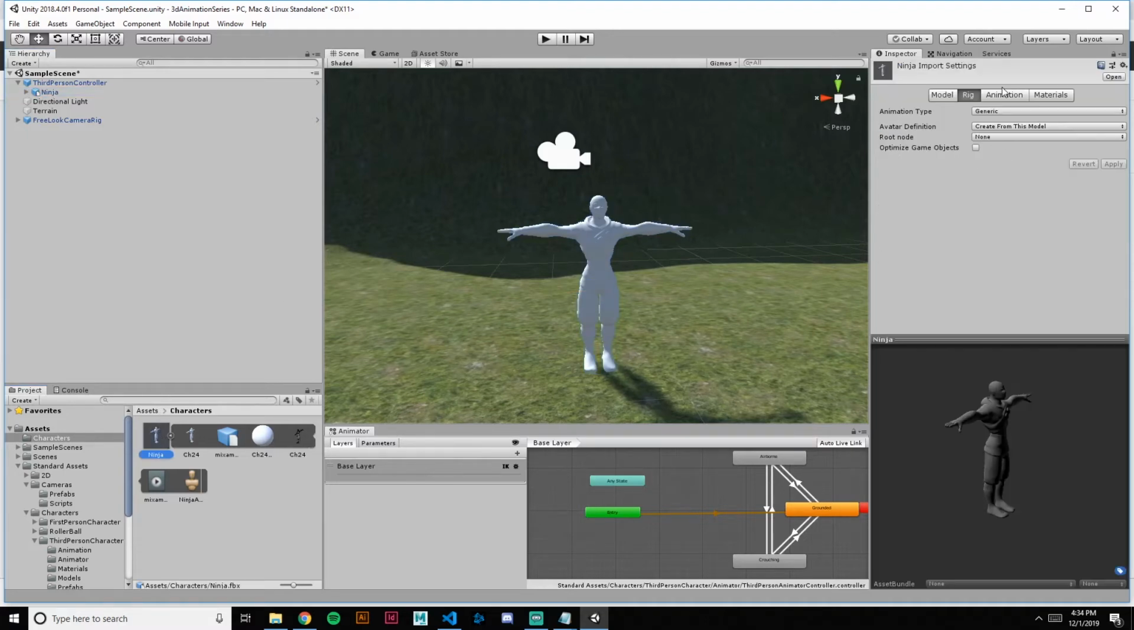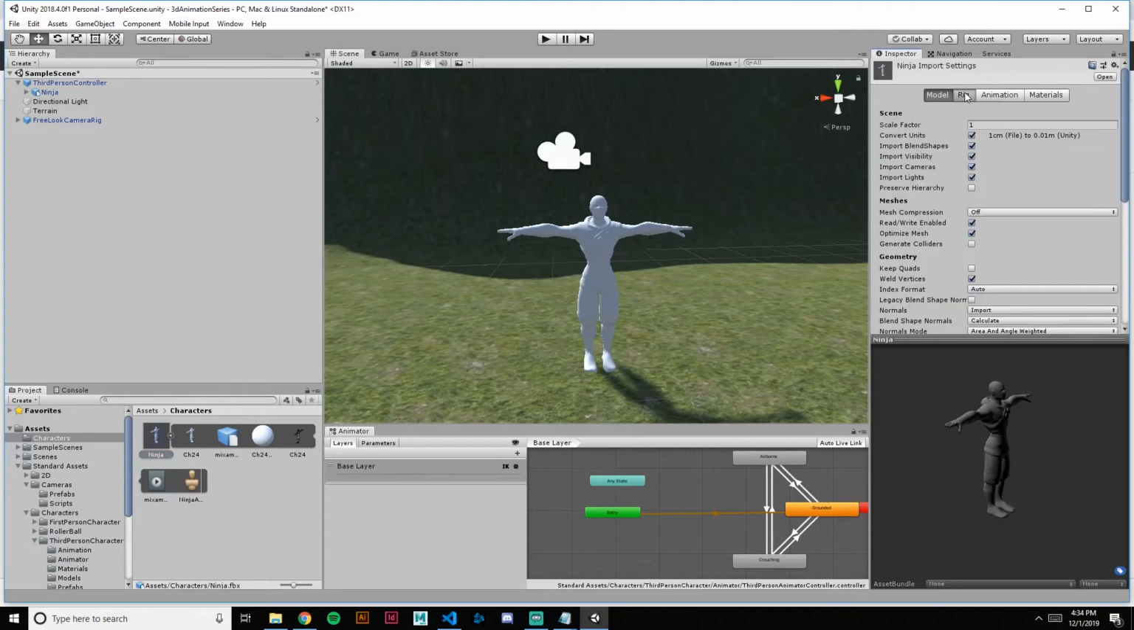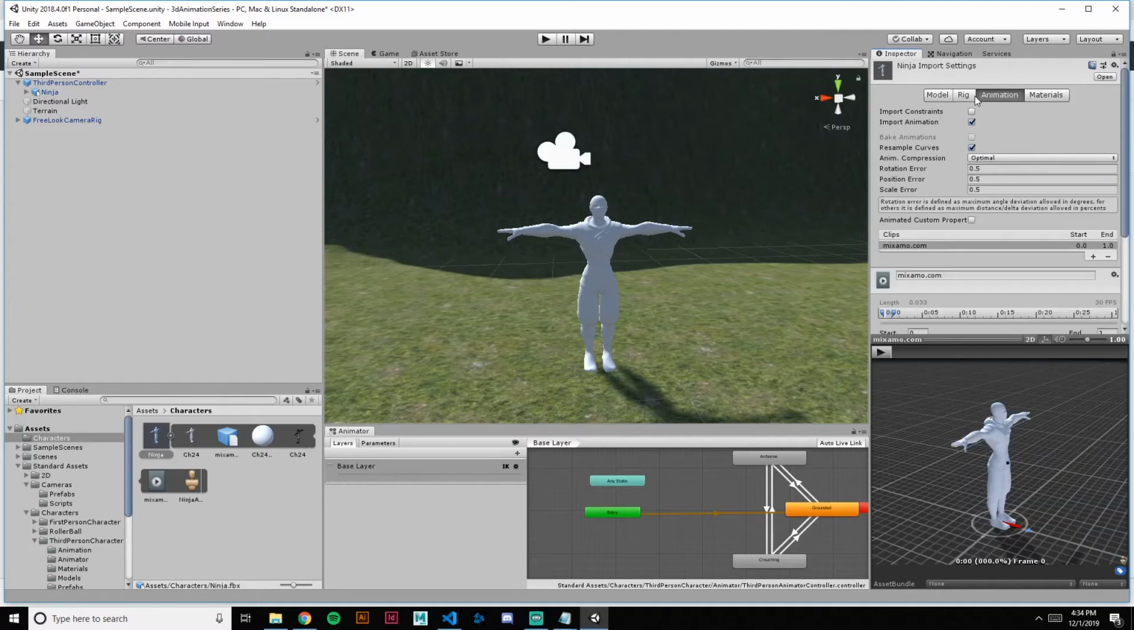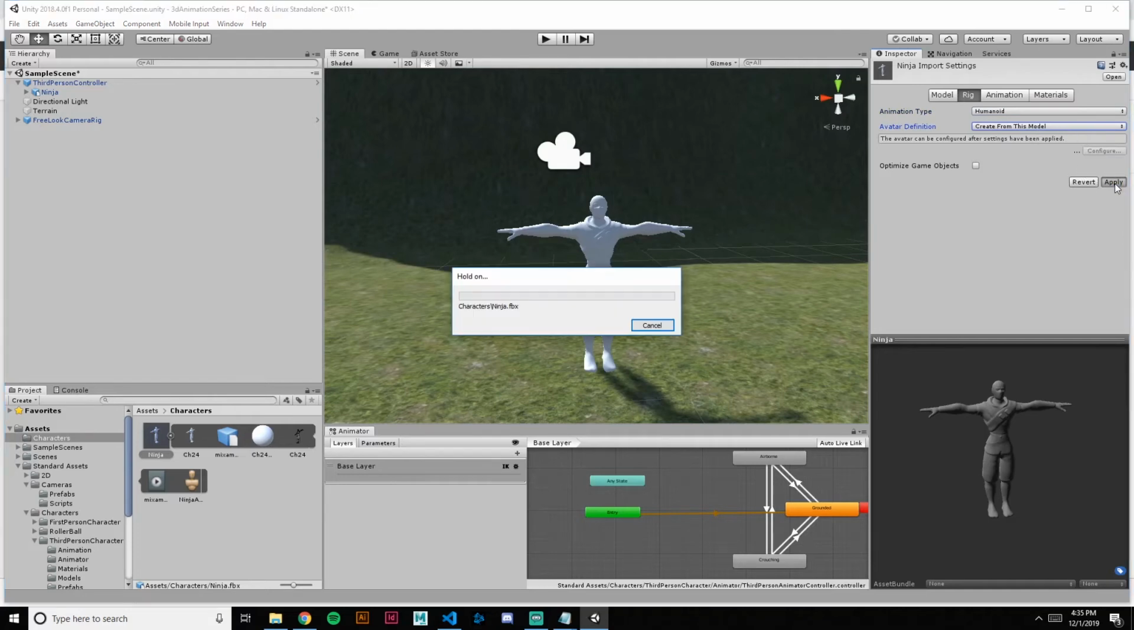So what we're going to do is go into the Ninja FBX file, which holds the model, the rig, the animation, the materials. And we're going to click on the rig and go to animation type, scroll down to humanoid. What that's going to do is create a new humanoid rig inside this model. And it knows where to put the elbows and knees and hips and neck and chin and fingers and all that. So you say create from this model, which should already be selected, and hit apply.